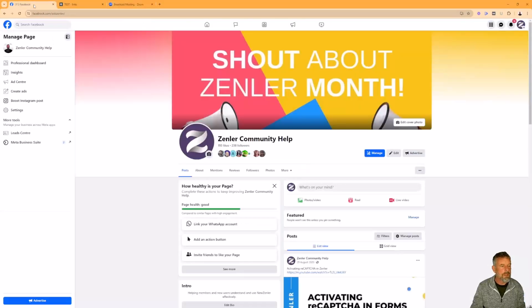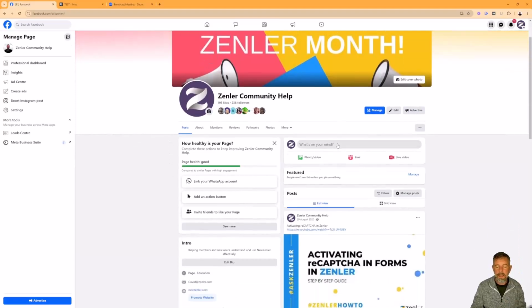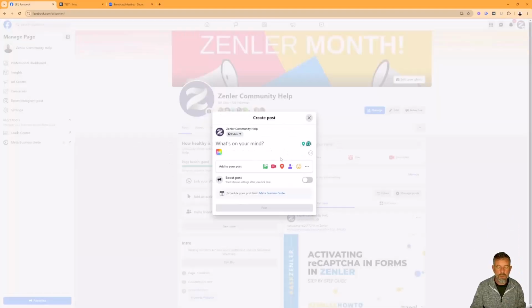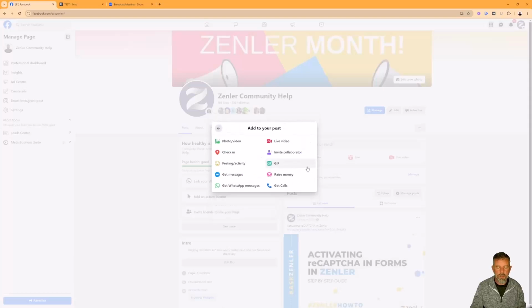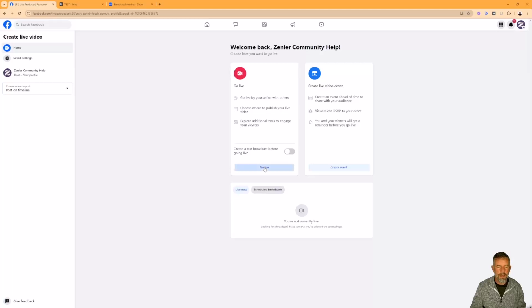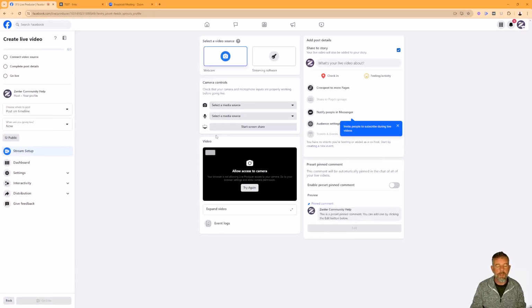So let's jump back to Facebook. This is a Facebook page. I'm going to click inside here to start a new post, and I'm going to go to the three dots, and I'm going to click live video. I'm now going to click go live, and inside this area I will set up my RTMP. I already did a video on this, but I'm doing this into a page, exactly the same.